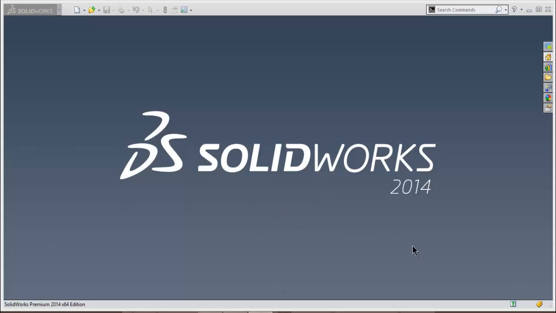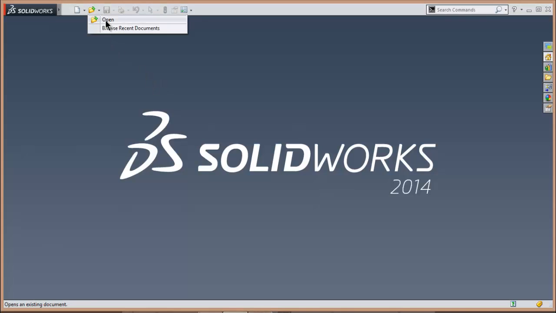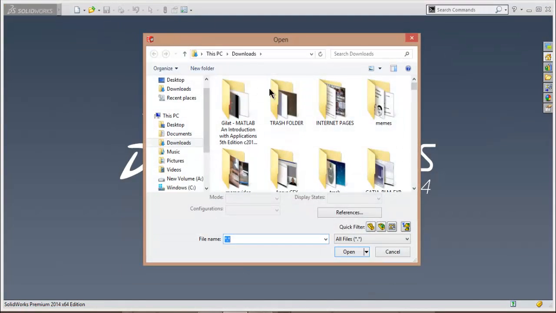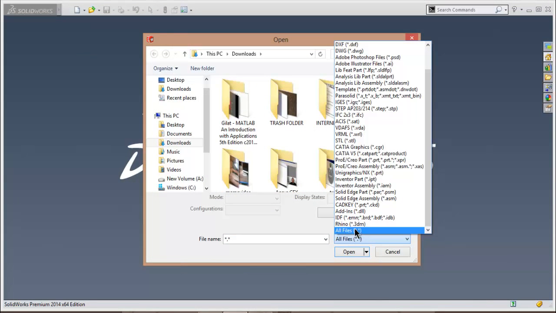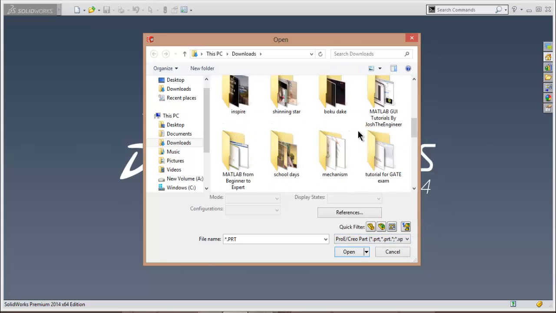So first of all, switch on your SolidWorks and go to open. Just click on it and select open. Now go to here and select all files. Here you can see the option of catia, proe. If you select proe, so what will you see?